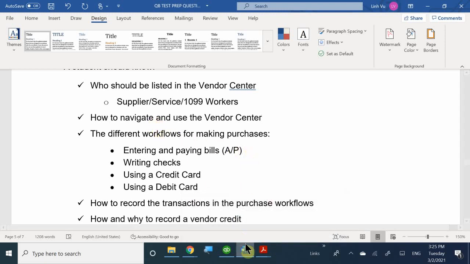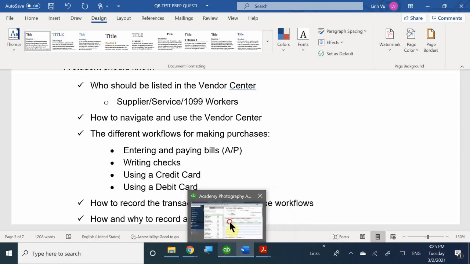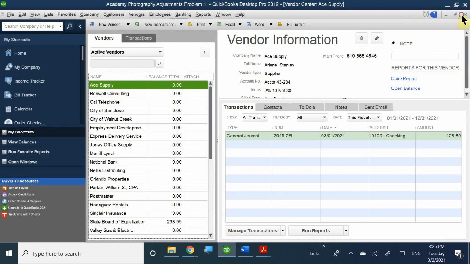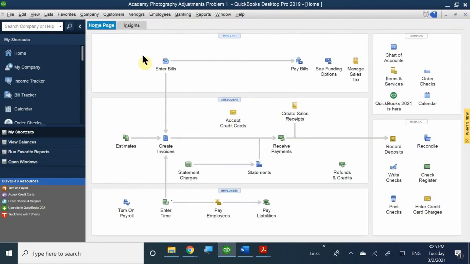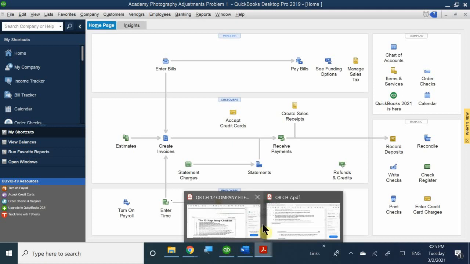So when we look at our home page, the first thing it says is that we need to understand the workflow. When we make our purchases, or if we make an expense, we enter in our bills. And after we enter our bills, the next thing we have to do is pay our bills. Pretty straightforward.